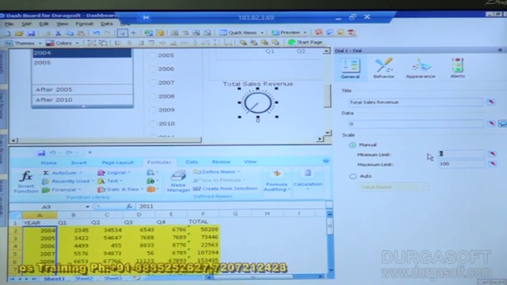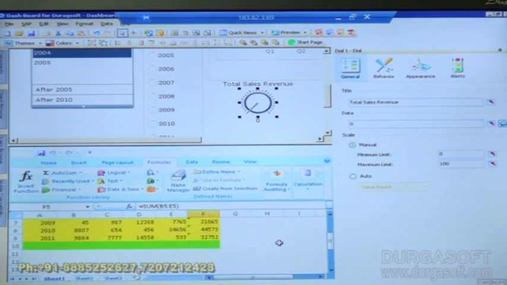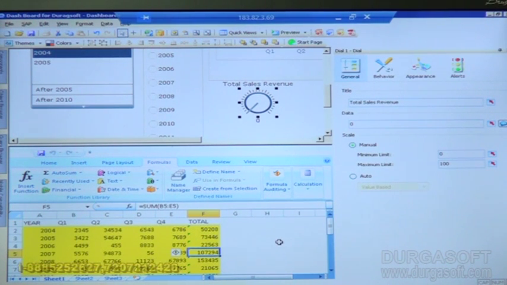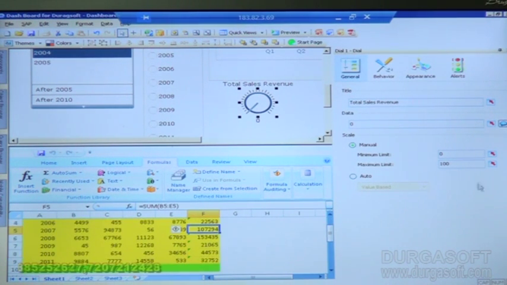So I'll write here 21. Make it 20,000 minimum. Maximum limit is, we have 1,53,000. Let me go for 2 lakhs. Minimum is 20,000. Maximum is 2 lakhs. It has a chart.